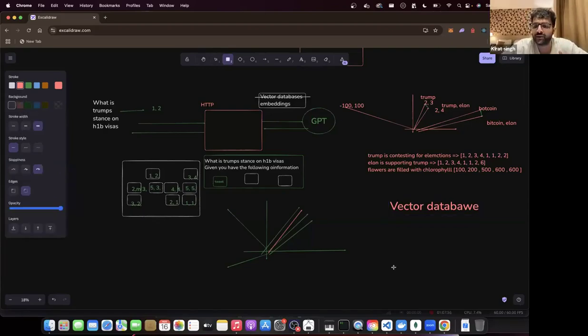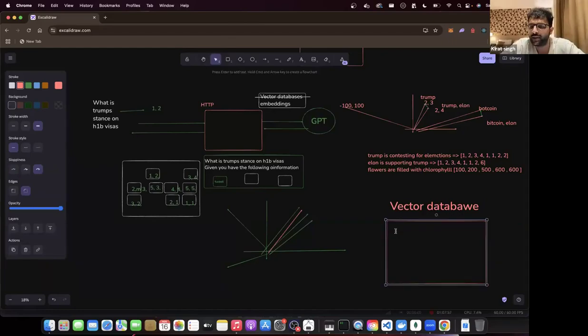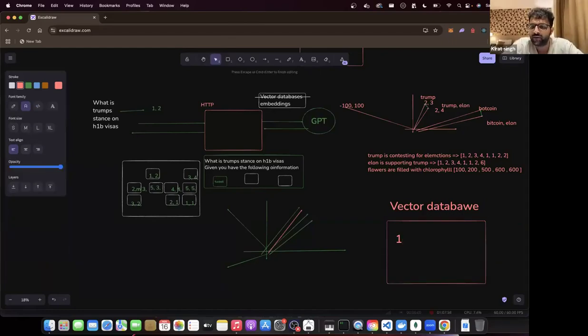Instead, store it in a vector database. All the embeddings are stored over here. Let's say these are the embeddings of all of our docs.